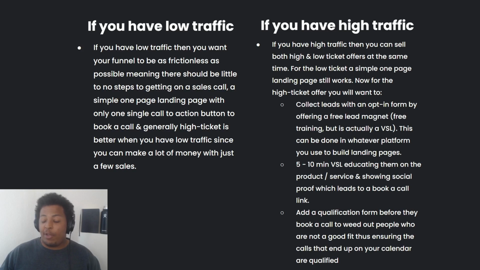And then if you have really high traffic, you'll also want to add a qualification form. You can usually do this with Calendly, which is what most people use to have people book calls. The reason why you want a qualification form is because if you have a high amount of traffic, you probably suffer from unqualified leads, meaning people wasting your time. And so you want to have forms in place, or even the VSL can mention something that says, hey, this is for XYZ people, not XYZ people over here.